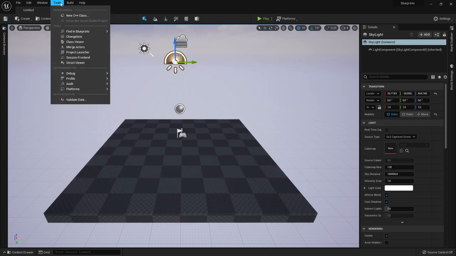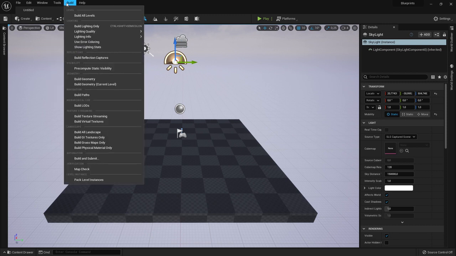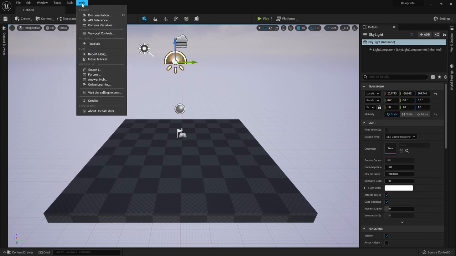Inside of Tools, we will skip this for now. Inside of Build, we will skip this for now. And in Help, you can read about the documentation of Unreal Engine.